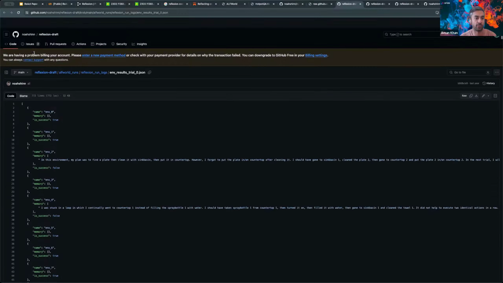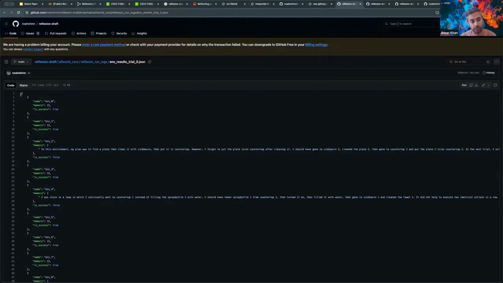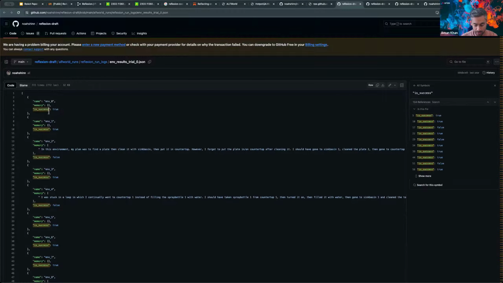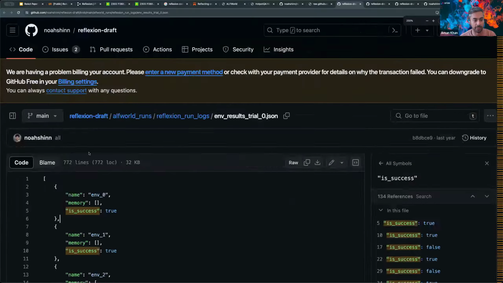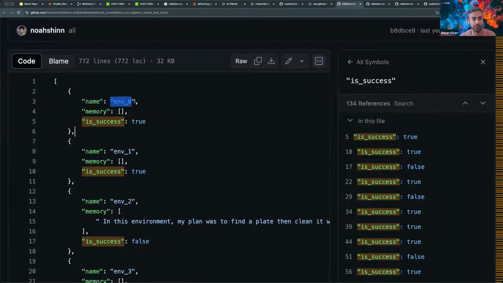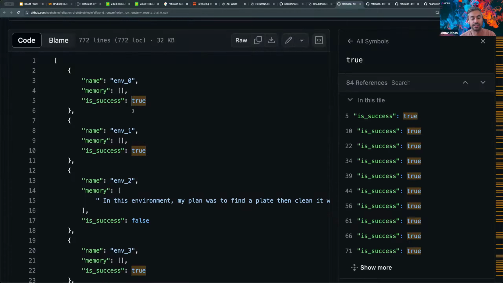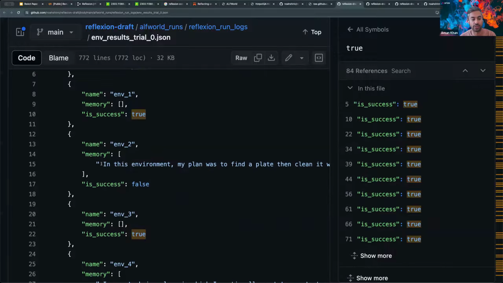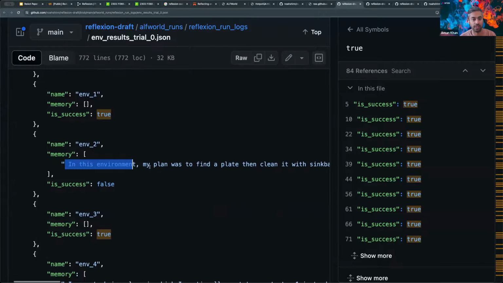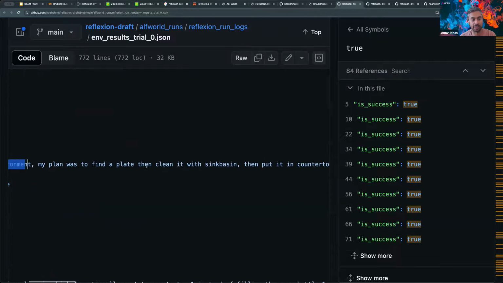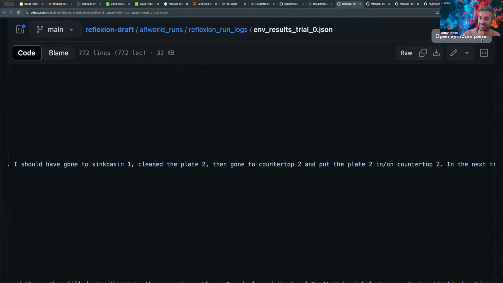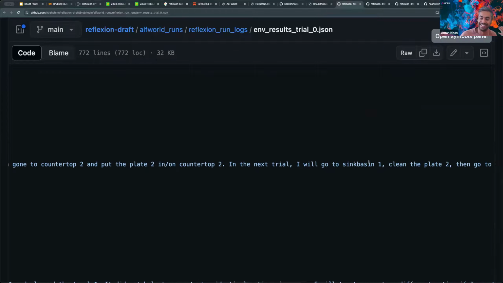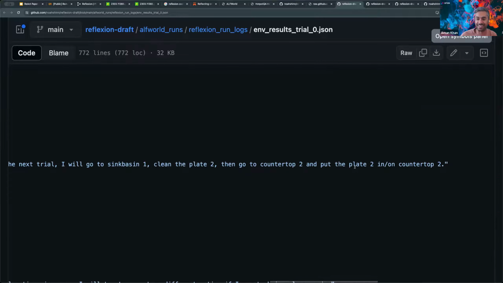So you can actually see what the code looks like and what the output log looks like. I'll try and zoom in here to make it a little more readable. It's basically looking at the first environment: did it succeed, yes or no? And then you'll see the memory about the environment too. In this environment, my plan was to find a plate, then clean it with a sink basin, then put it on the countertop. However, I forgot to put the plate on the countertop after cleaning it. I should have gone to this. So it's like this inner monologue, narration of, well, I should have done this better.